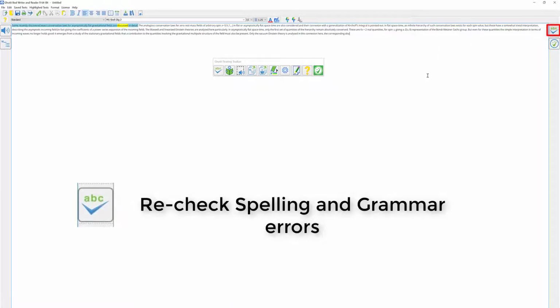It's also a good idea once you've done a spell check to redo it by clicking ABC again. Because remember, if you're changing things within a document, then the context of what you've typed may have changed.